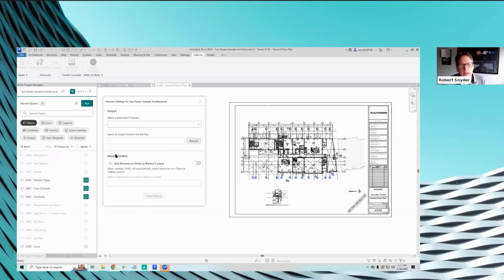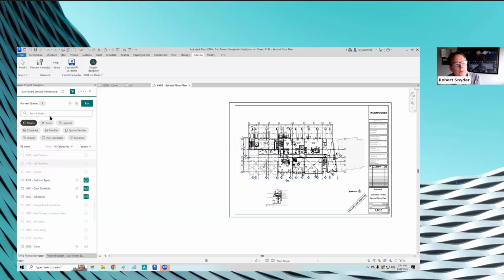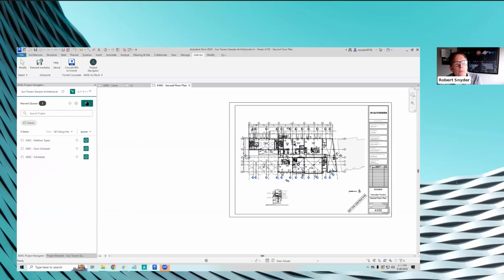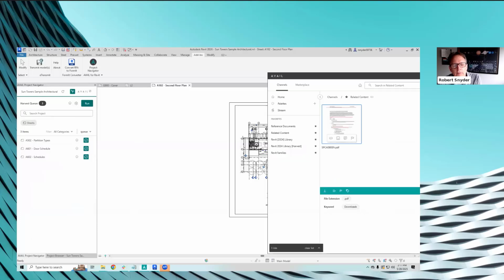And there's a setting here called related content, and you just turn it on. And then when it's on, AVAIL will automatically export the elements on a sheet as related content. And then you save those settings. And so the way that works is, for example, in my harvest mode, I've gone to some sheets and I've selected 3 sheets and I've added those to a harvesting queue. And I can look at the queue by hitting this. And then when I run it, I will have sheets that look like this.